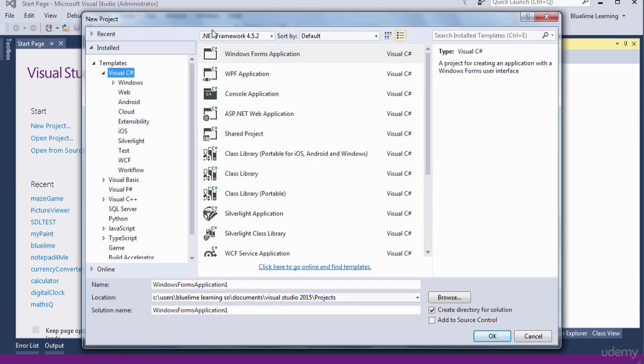Wait for it to load. Make sure you've got Visual C# selected and you've got the Windows Form application selected. You've got a default name here. You need to change the name to the name you want to give the application.